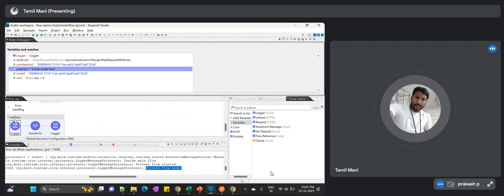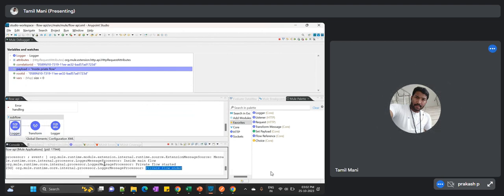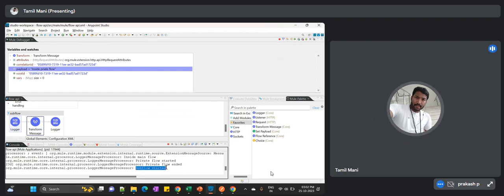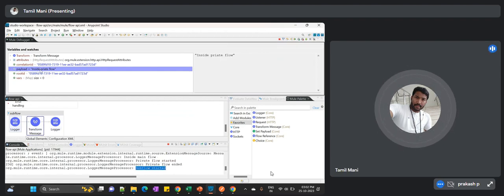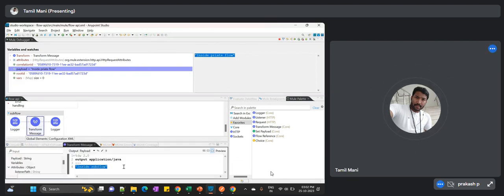It goes to the subflow. What is present in the subflow? First logger, subflow started, right? But I have not executed it yet. It is just at this point. If I click next, you see subflow started, right? Now, at this point of time, what is my payload? Inside private flow. But here I have modified the payload again with inside subflow.